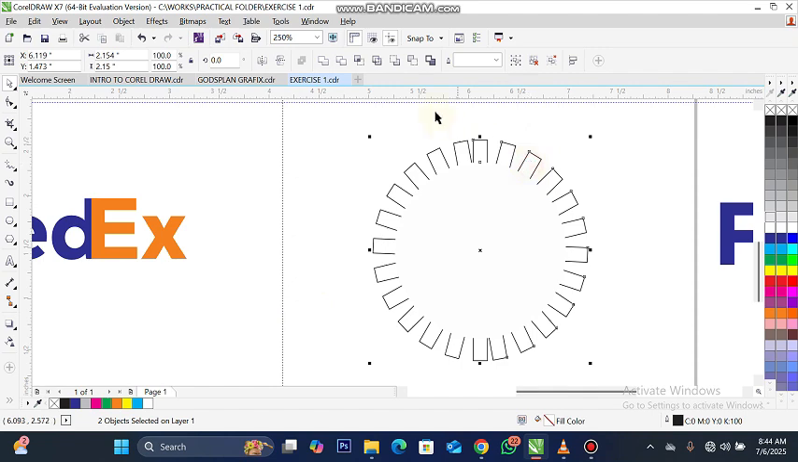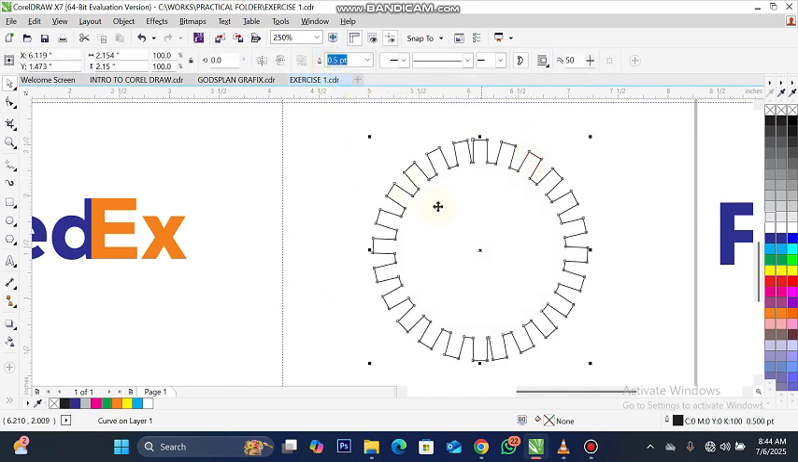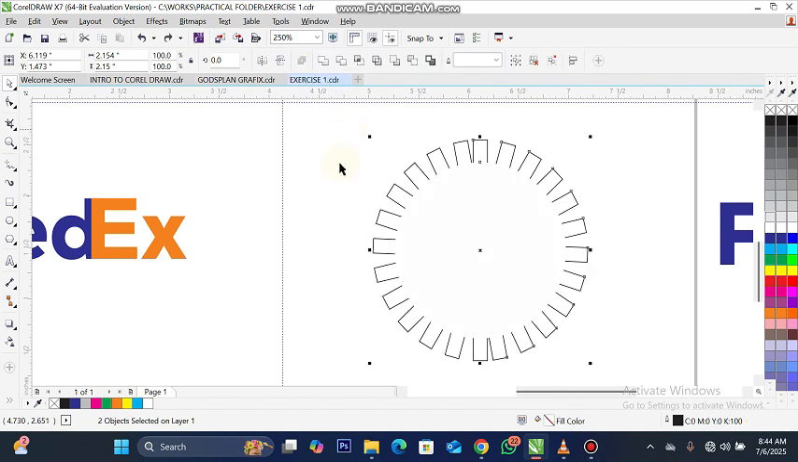Then I select the two of them and go on Weld. When I weld it, it will become something like this. When you select the two of them together, it will give you this room. These are called the object manipulations in CorelDRAW. So it's either I weld it or trim. We are coming to this in our next exercise, but for now we are using weld.